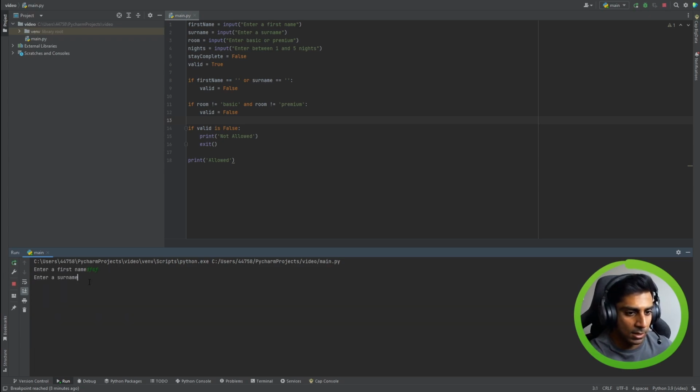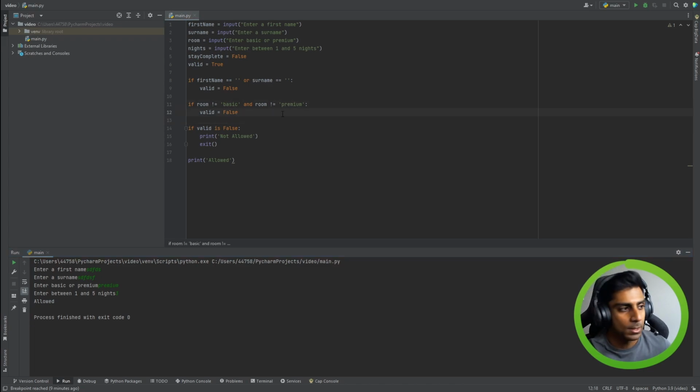Great, everything's allowed so far, that's good. Now if we did a first name, a surname, and did something invalid there, it's not allowed, that's good. So that means it's not accepting something that's not basic or premium. We can try one more time, first name, surname, and this time we'll type in premium and enter nights, and it's allowed, so that's good. So we've tested basic and premium.